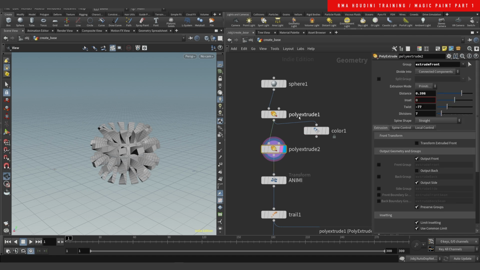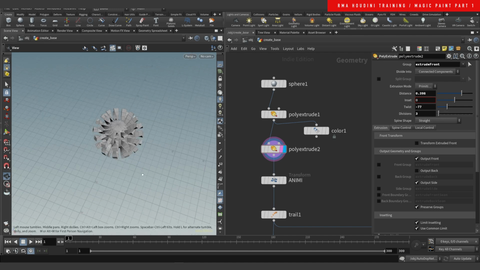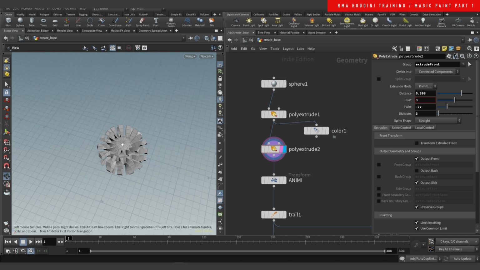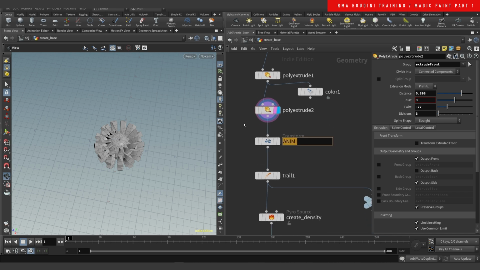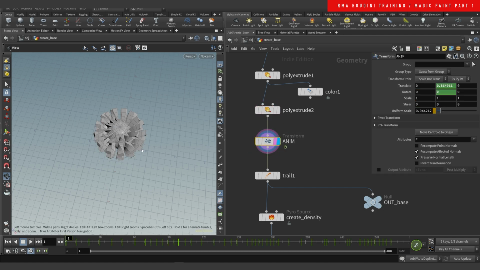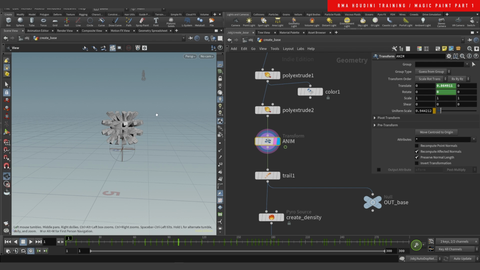What we're going to do is another extrusion and select that group, and this one I am extruding and twisting a little bit and adding some subdivisions to it. So I wanted to create this, I'm thinking of it as kind of like an engine kind of thing that is going to rotate and make the water move around it. So that's why I named it anim here. I spelled it wrong, but this transform here, I'm adding some animation to it.